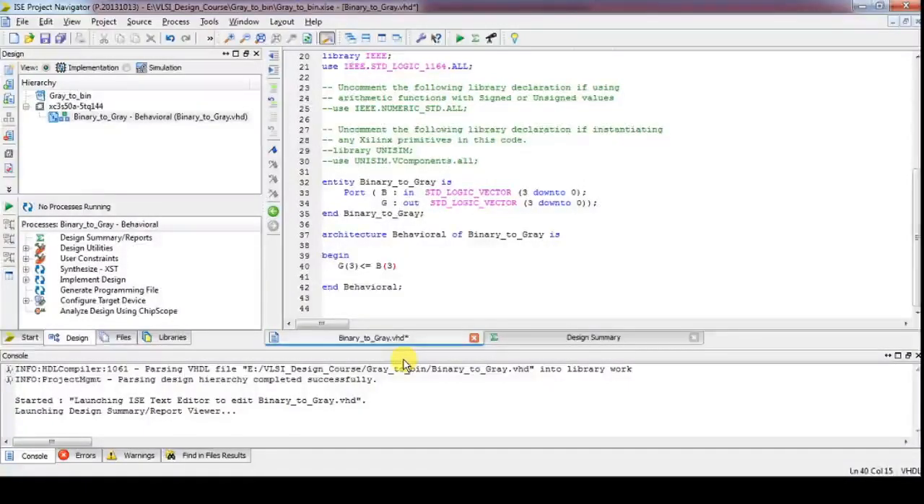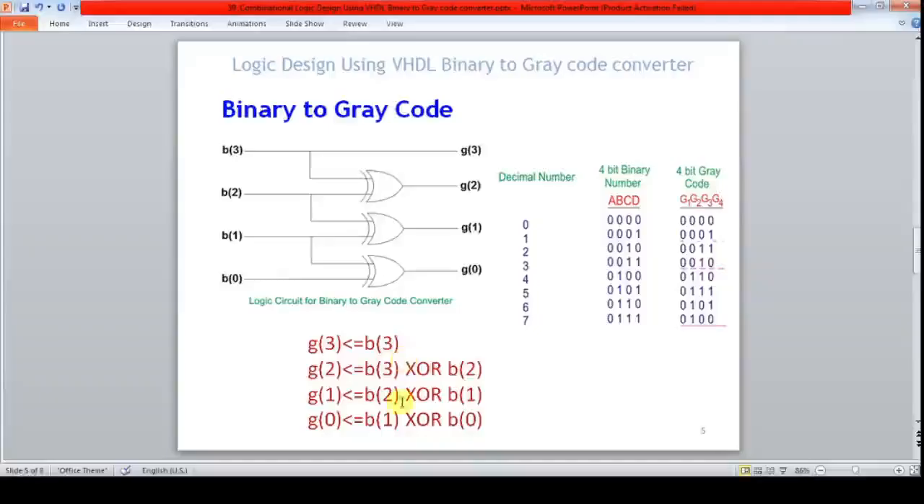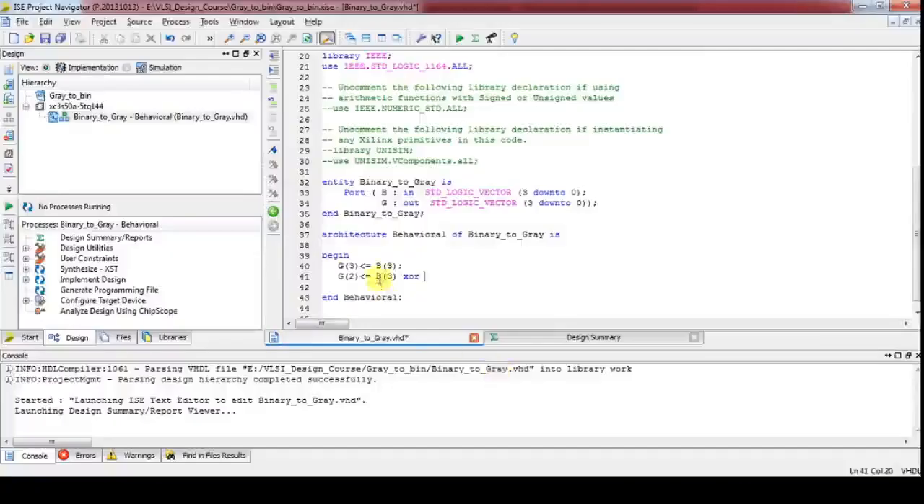Okay, similarly G of 2 is equal to B of 3 XOR B of 2. I am just copying it and repeating it. Control C.